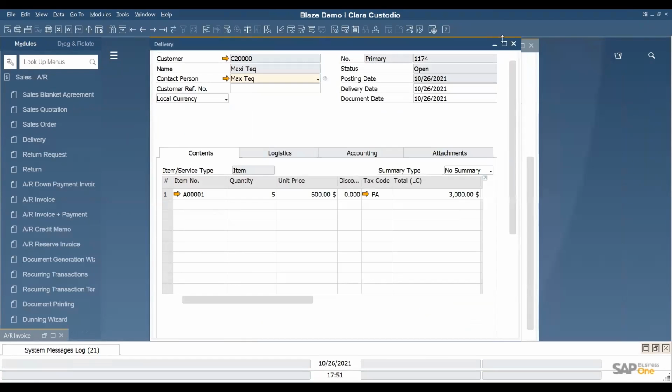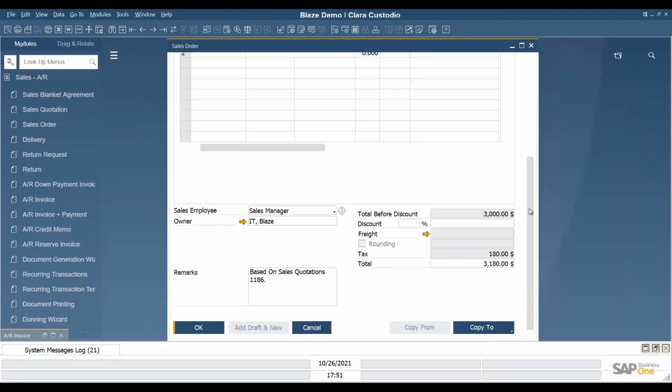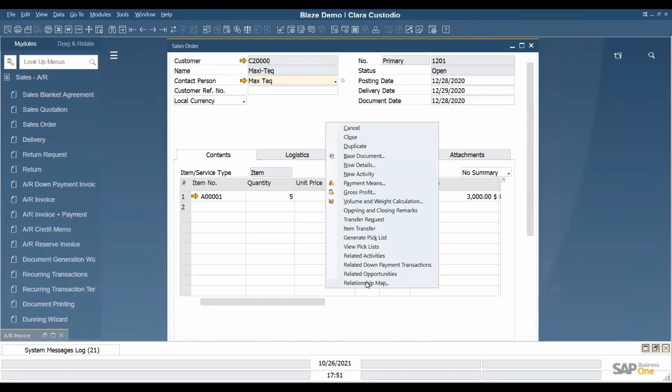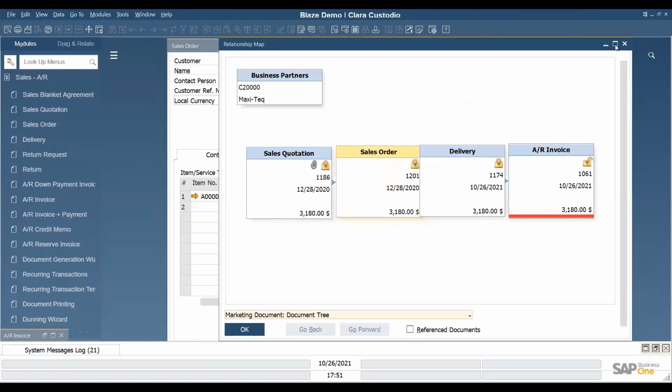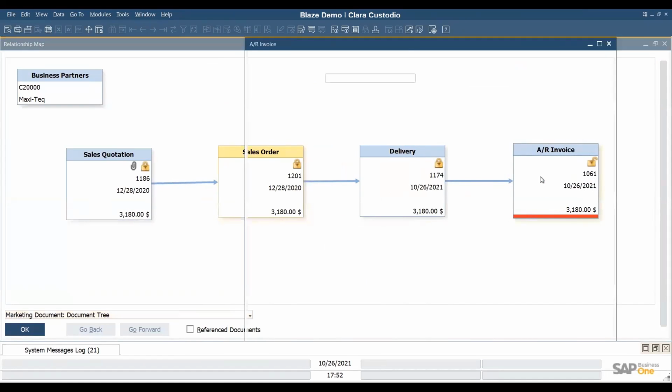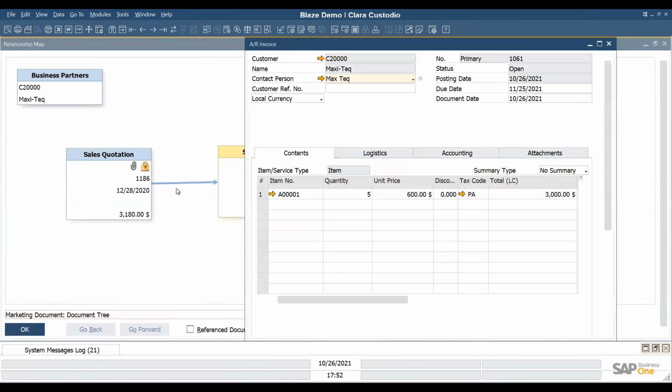So now let us go back to the sales order that we were working with at the beginning. But now when we click and we get the relationship map, it already has the delivery and the AR invoice. This red bar here at the bottom means that it's not yet paid. Once we add a payment, which we can also do, and it's the next step that I'm going to show you. From the relationship map, as you just saw, we can go to those documents by just clicking on the tile that represents the document.